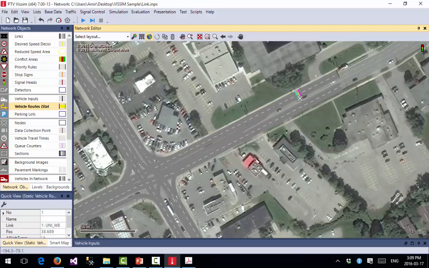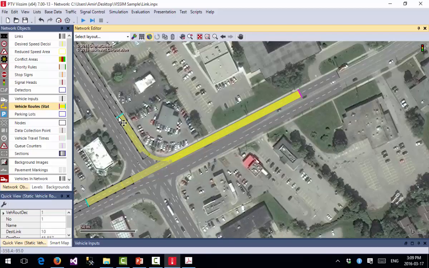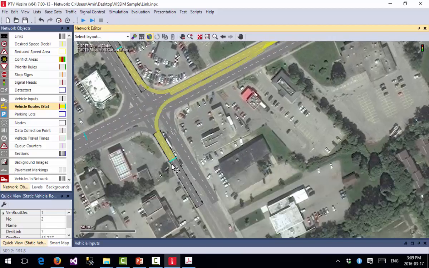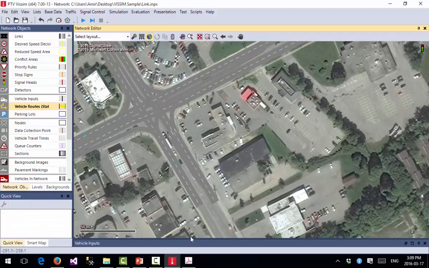It says this is my first point. As you can see, my first route is from there to here. My second route is to my right turn here, and my third route is to my left turn. As you can see here, let me raise this one, and I'm done. I will press escape, and that's done. So now I have 3 vehicle routes.